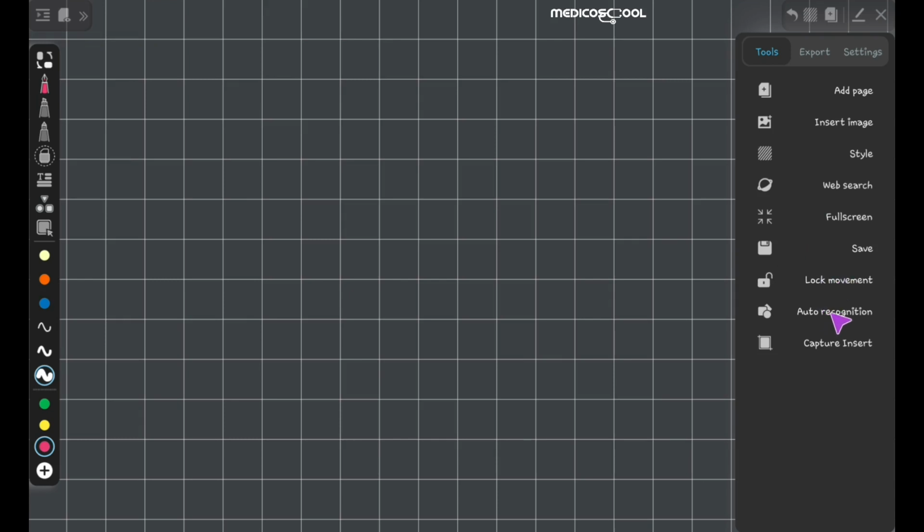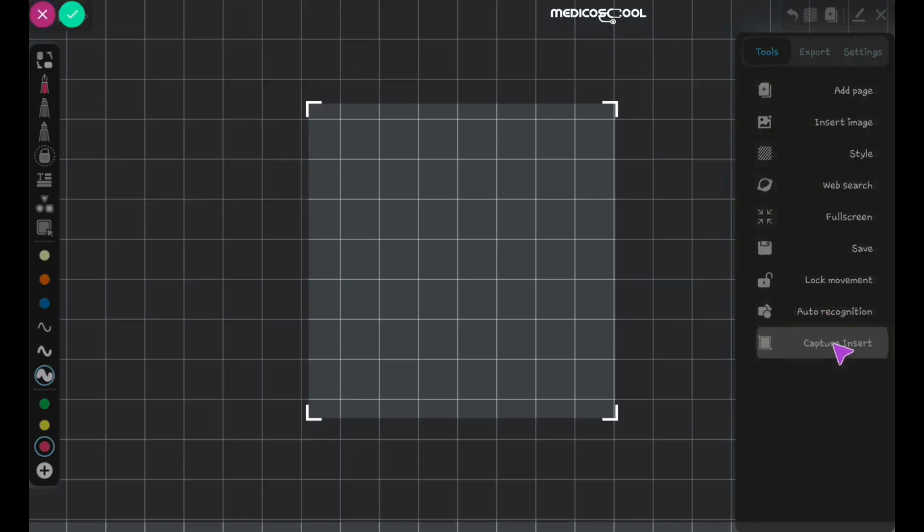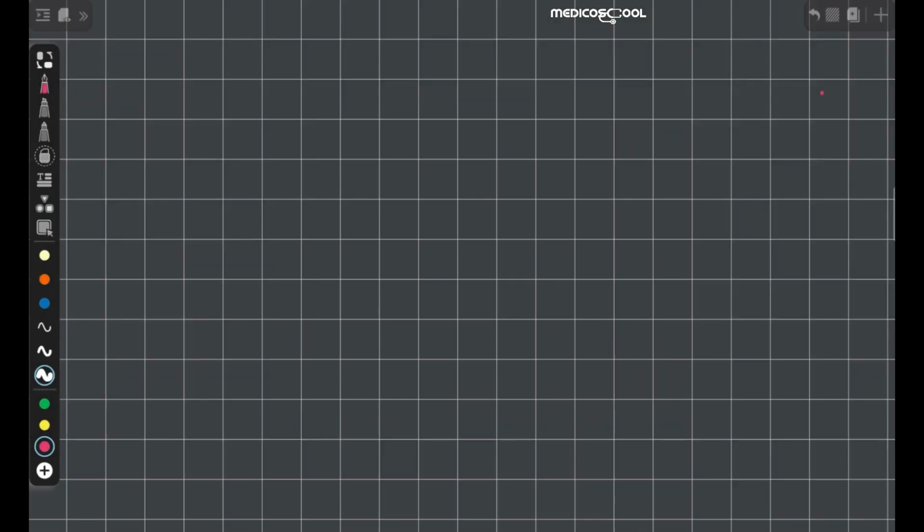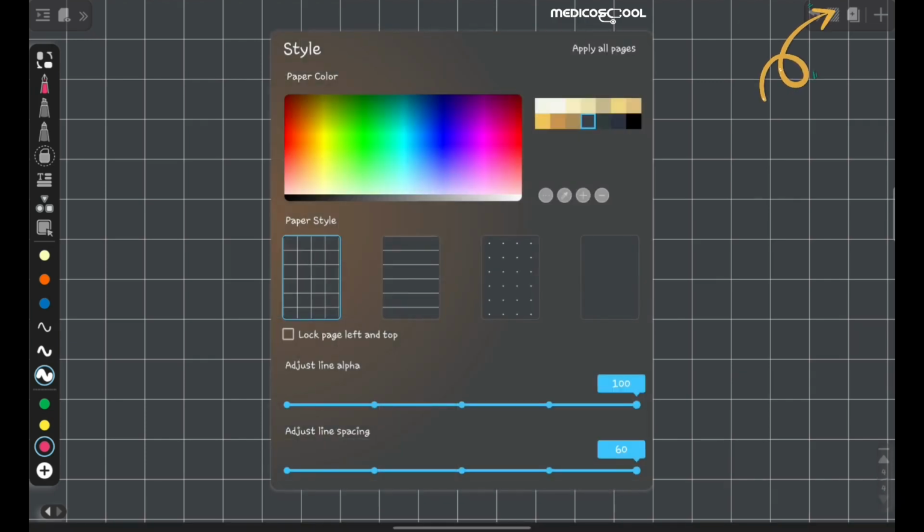You can also produce auto recognition of the shapes and capture insert, for example this. Now this is the plus. After this you will have this option, the plus one, through which you can add the pages. For example, here 3 out of 3, 4 out of 4. You can also change the style of the page from here directly, and this is the undo button.